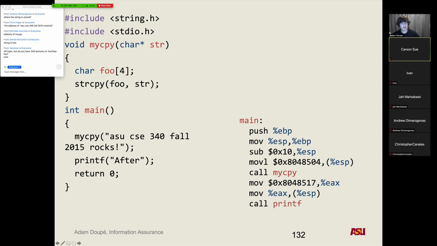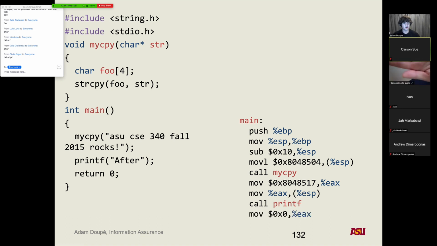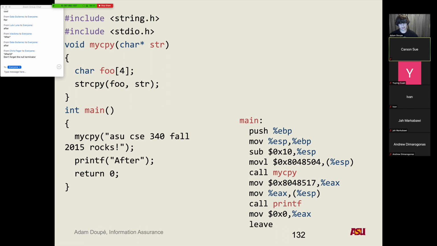So then what's at this memory location, 804.8517? Yeah, the string after, exactly, right? So that's the memory location where the string after is. Then we move 0 into EAX, so now we're going to do the return 0, move 0 into EAX, leave, and then return. So that's everything in the main function.